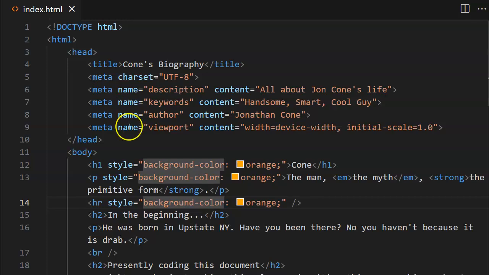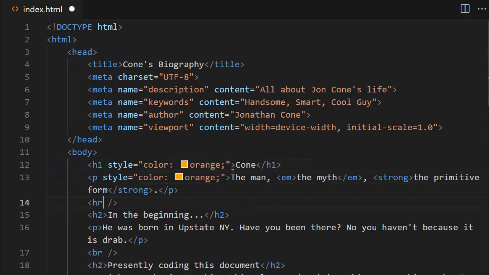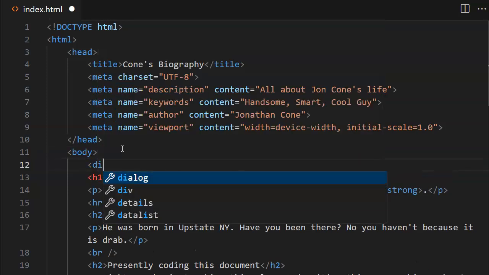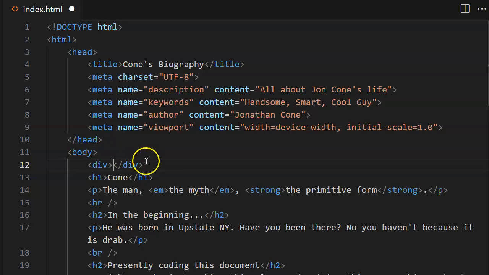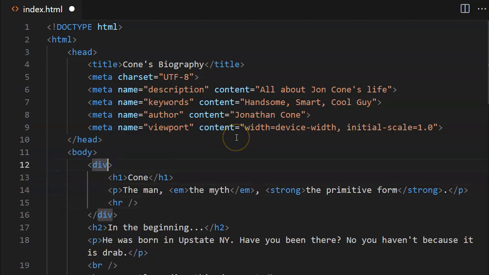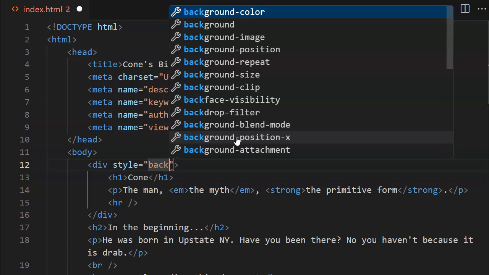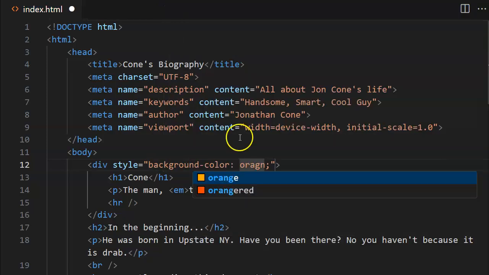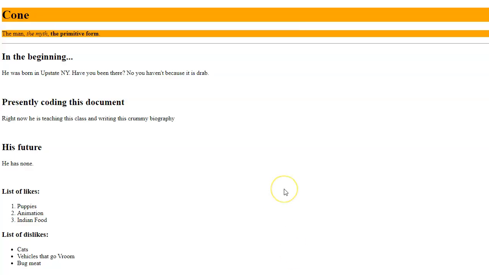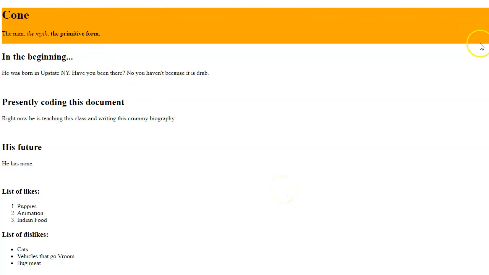So what I would do instead is I would undo all that. And then what I could do instead is nest these inside of a div, okay? So I'm going to grab that one, Control X. And again, don't worry about this. I'm going to show you this in a little bit. And then tab, tab, tab. Okay. And then what I could do is instead style this background color and make this orange. And we'll save that. And now when I go back here, you see it treats it as one whole section.